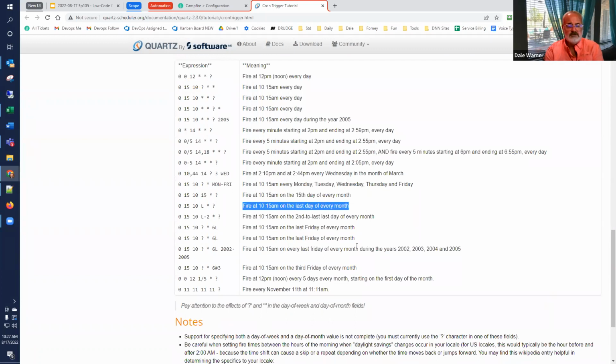You could fire this trigger at 10:15, the last day of the month, or the second to the last day of the month. So if you had a very specific business case where you're trying to do something at the beginning of the month or the end of the month, or on the last Friday of the month, first Monday of the month, it gives you the ability to set that up and let it run. So very handy, a little bit more cryptic syntax, but it's the cron syntax. So take a look at that.